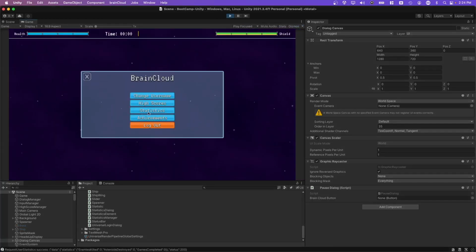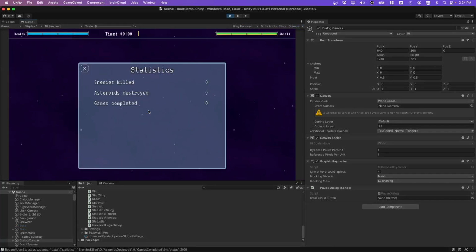Click brainCloud, then click Statistics. The Statistics dialog will appear and the 3 statistics that we defined in the previous lesson are displayed, each with a value of 0. In the next lesson, we will hook these statistics into the example game and increment them.